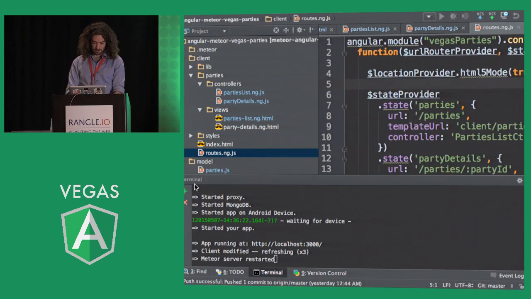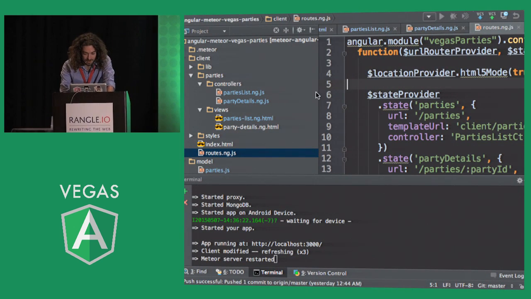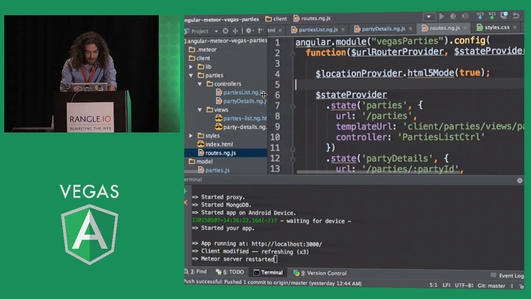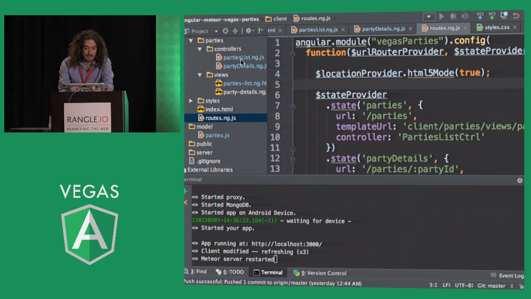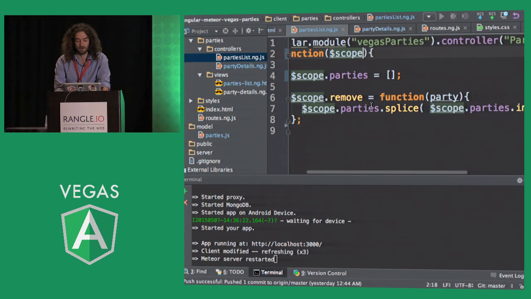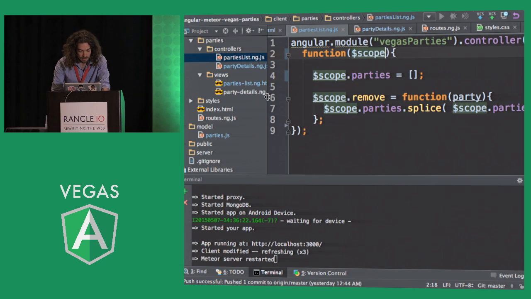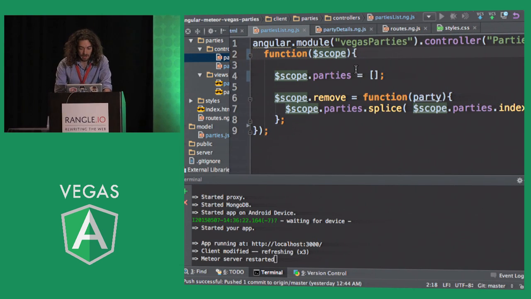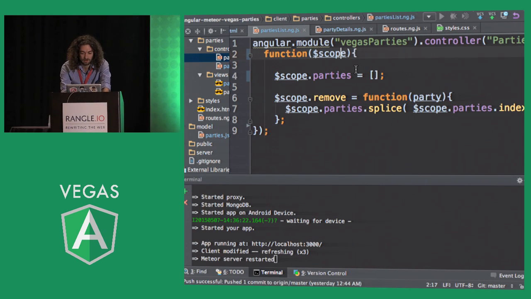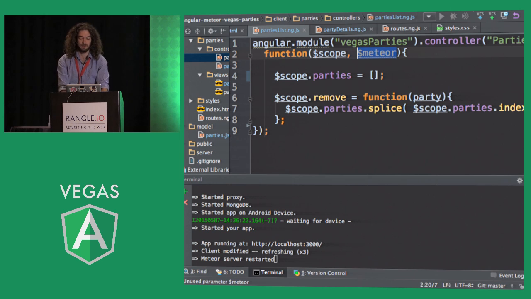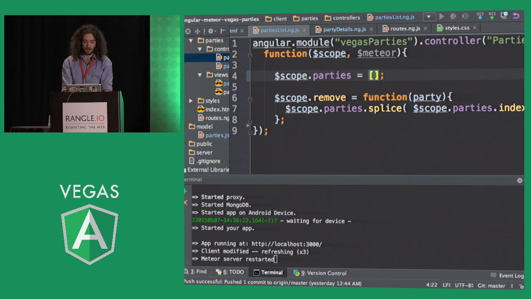So let's go to that app. It's a very, very simple app. I have 2 routes, parties and party details, that I can edit, and a very simple controller that holds parties. Now I want to add Meteor into my app. The only thing I need to do is to call the $meteor service, and that's it.